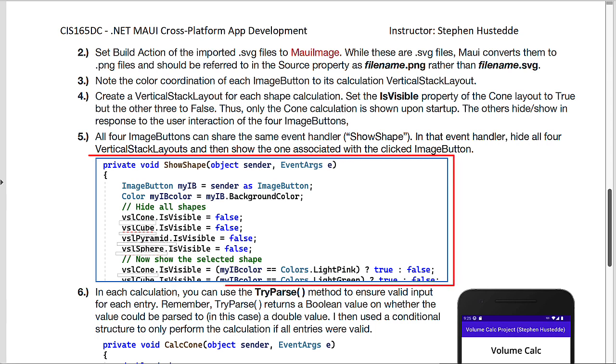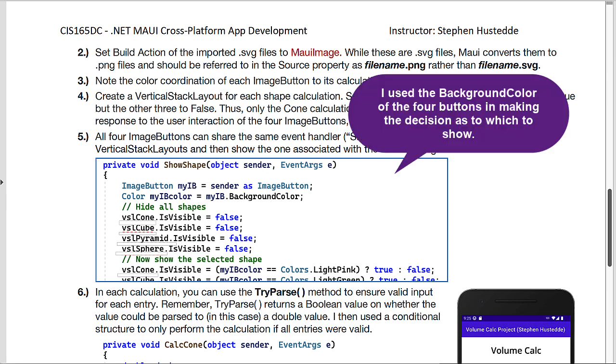So I have all four of the image buttons using the same handler, which I called ShowShape. What I do there is I figure out which button was clicked, hide all of the four vertical stack layouts that are named VSLCone, VSLCube, VSLPyramid, VSLSphere, setting the IsVisible property to false. And then I use four ternary statements, one of which will be true and will show the appropriate vertical stack layout.